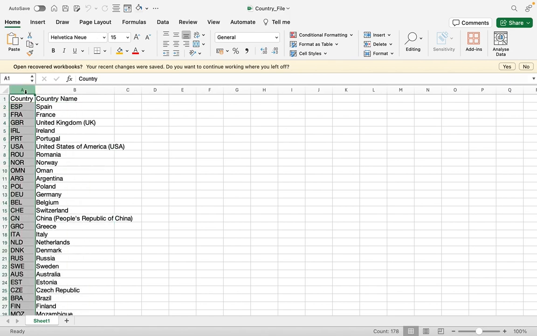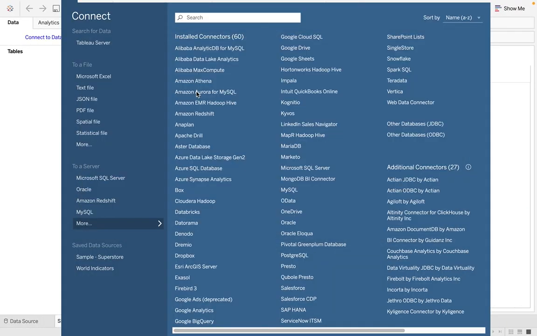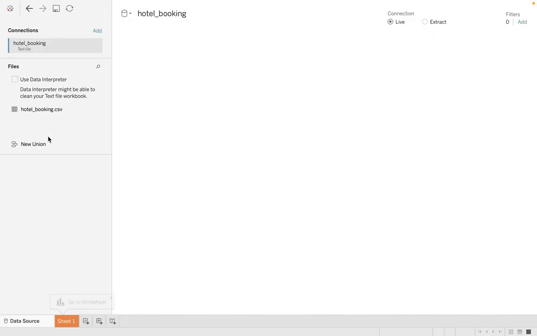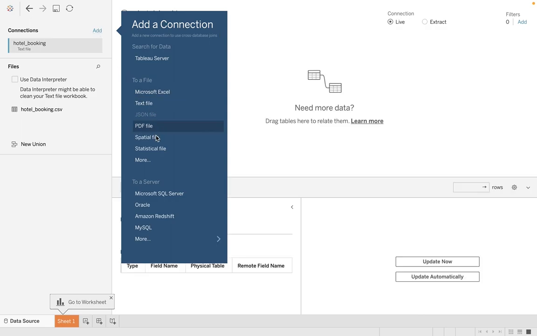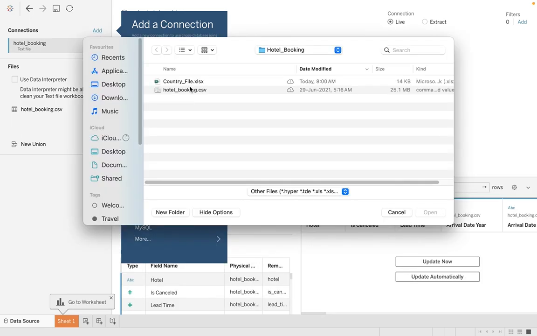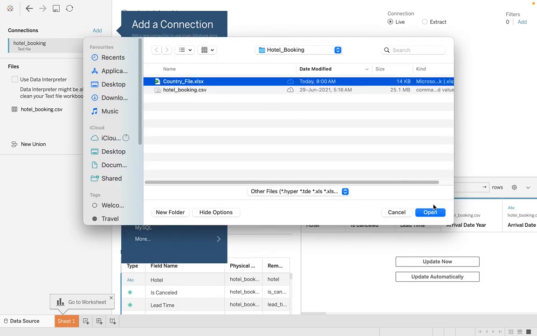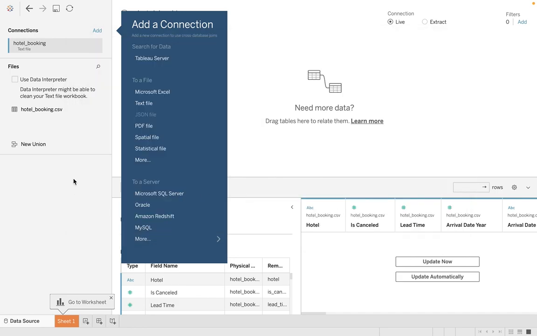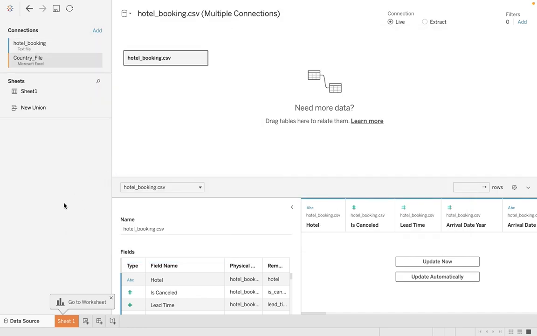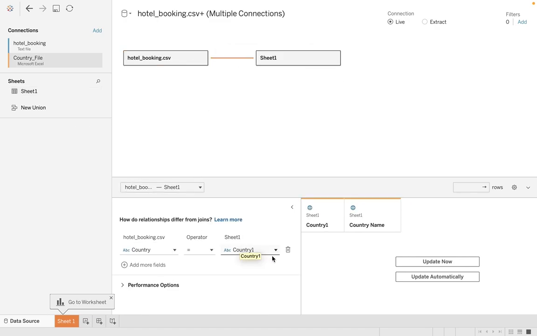Let's move to Tableau. Load the file. The file is here. Let me add the country file as well. Okay. Let me join the file. Since both of them are joined, now let's move to the data analysis.